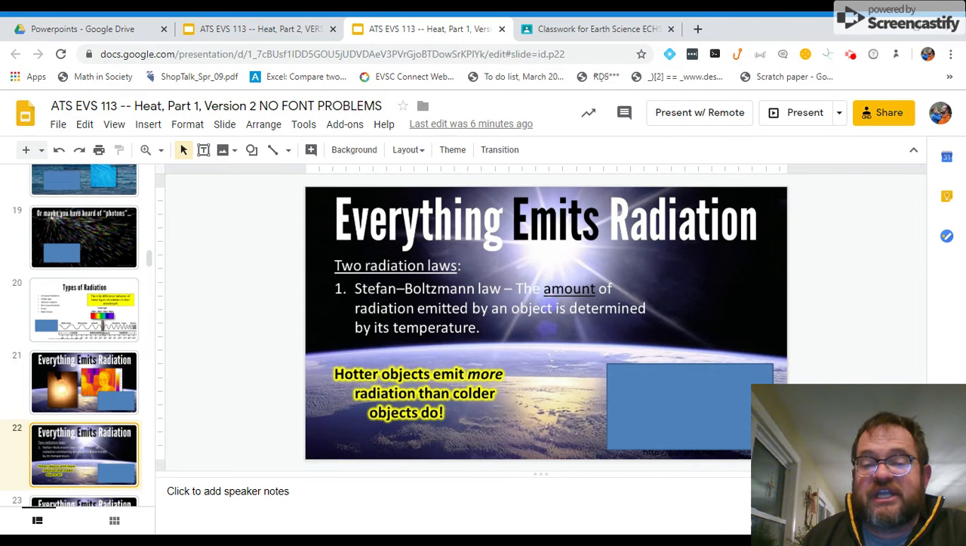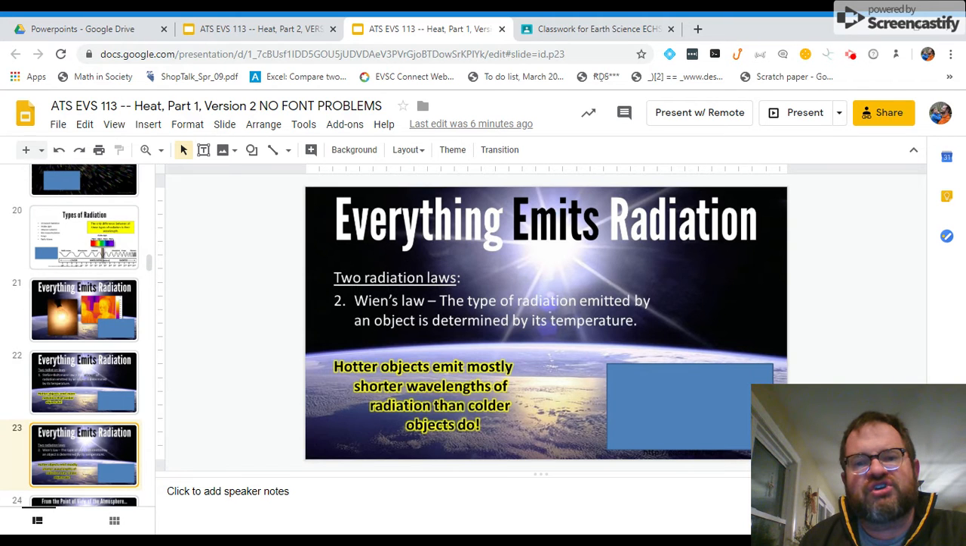The only thing that is different between what kind of radiation a star is giving off and what kind of radiation you're giving off is determined by these two radiation laws. One was the Stefan-Boltzmann law, which says that the amount of radiation being emitted by an object is determined by its temperature. So a hotter object like the sun will give off more radiation per square meter than, say, you will, just because your temperature is much lower. The other important radiation law was Wien's law, which said that hotter objects emit mostly shortwave radiation, like visible light, which is why we have visible light, right?